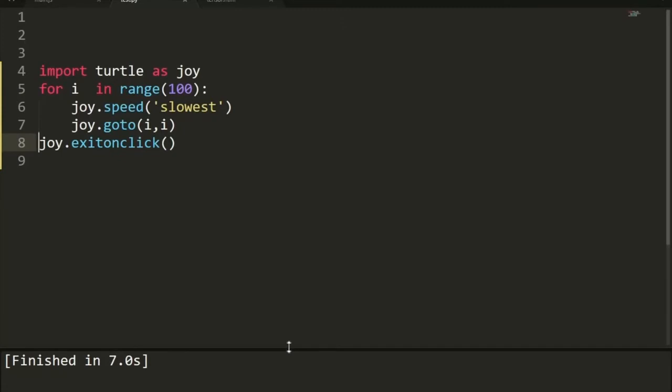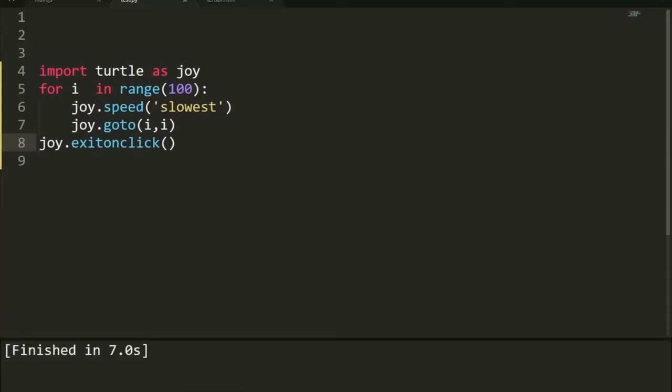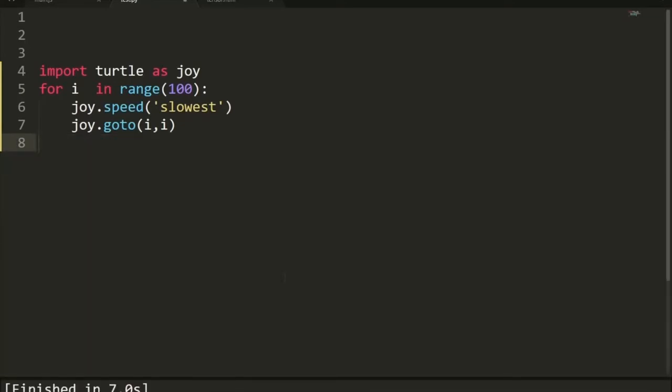So joy.exit on click is a function which is used outside of joy.main loop, and this will not give me any error. Okay, so you must know how to write this function. We use exit on click outside this function, that's why exit on click doesn't give me any error. So you must know this. Now joy.main loop. Every time you need to use this function.